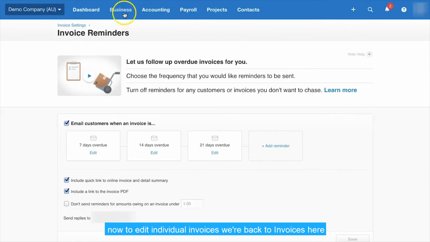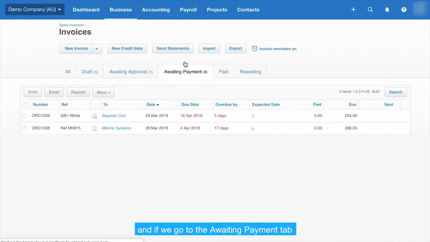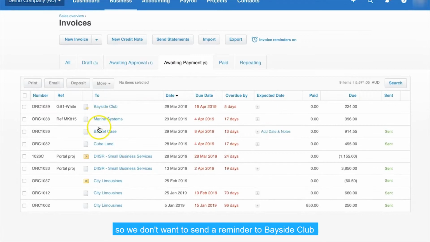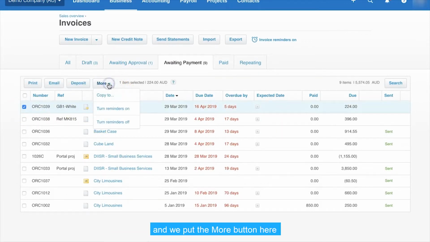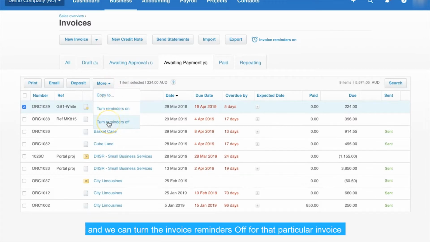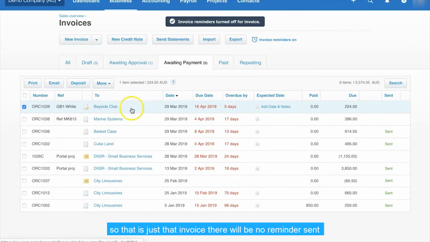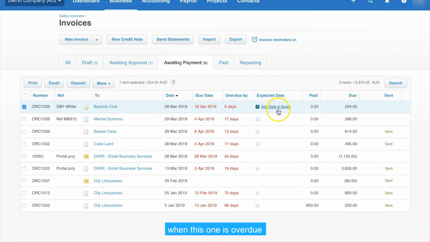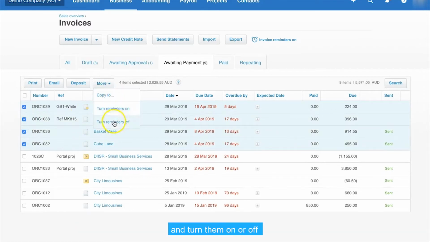Now to edit individual invoices, we're back to invoices here, and we go to all. If we go to the awaiting payment tab, say we don't want to send a reminder to Bayside Club, we can just click that. And we've got the more button here, and we can turn the invoice reminders off for that particular invoice. So that is just that invoice. There will be no reminder sent when this one is overdue. You can also do this in bulk by clicking multiple ones and selecting more and turn them on or off.